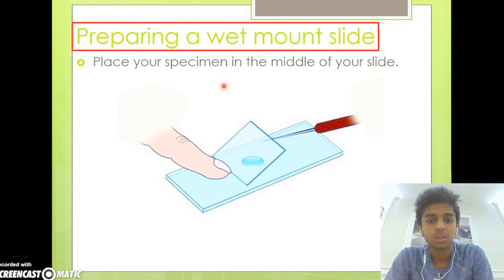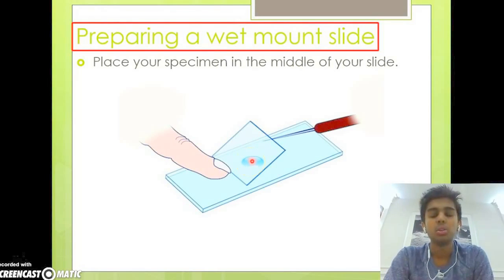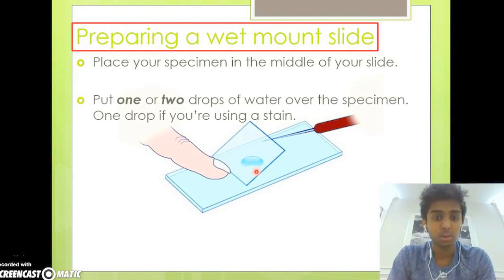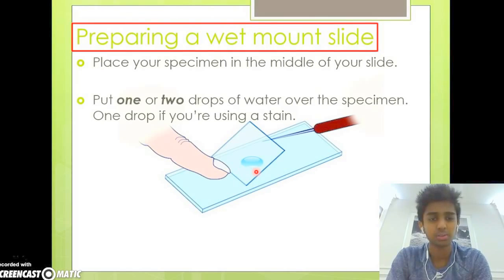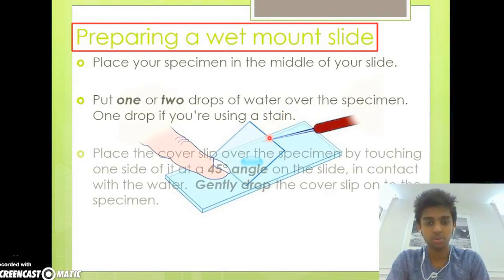And that's what it looks like. So you place your specimen, whatever you're observing, in there. You put some water in there. So now you have the wet mount slide, and you cover it up. And then there you go. You don't have to use 2 drops of water. 1 drop will work if you're using fine. But if you're using a stain, then remember to use only 1 drop of water.